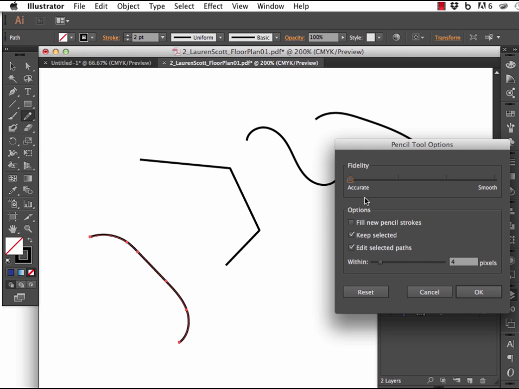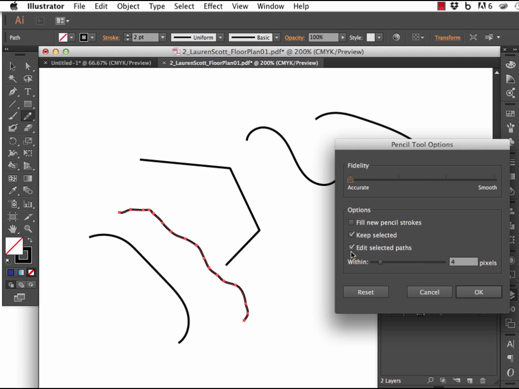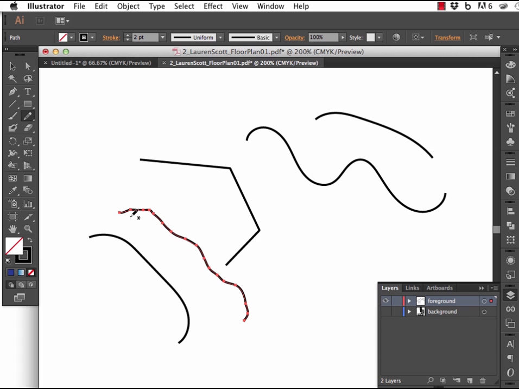If I choose accurate and draw a similar type of line, it will keep a lot of the bumps and the wiggles in my line, adding more anchor points. A key aspect of the pencil tool is the Edit Selected option in the option box. This means that whatever line I have selected, I can edit simply by redrawing the line. And it will take that portion instead, incorporating those changes into the existing line.